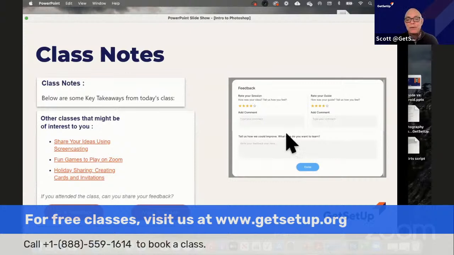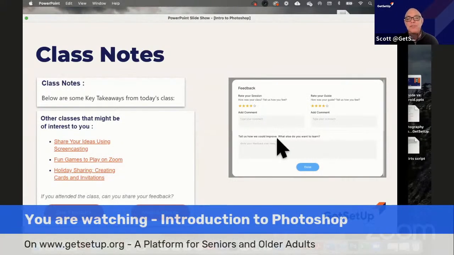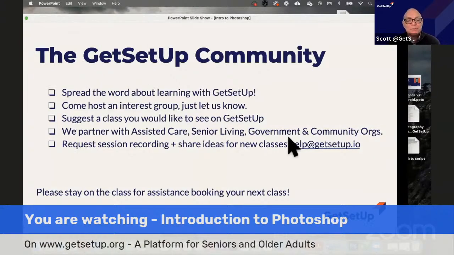That would be really helpful. And lastly, down here, you can drop in a suggestion for any other type of class you'd like to see us offer. We're constantly looking for new classes to develop, and many that we develop are based on suggestions we've received from learners in the community. So fire away with those suggestions. And you can also drop us a suggestion just by emailing us at help@getsetup.io.